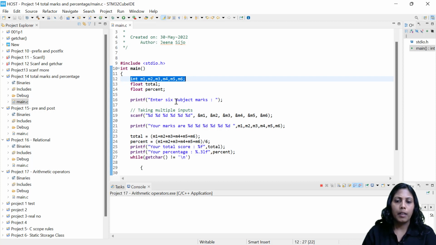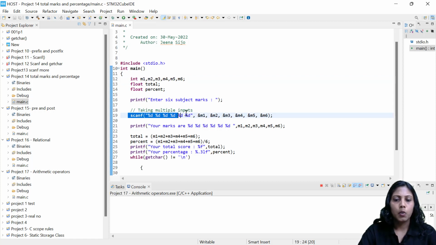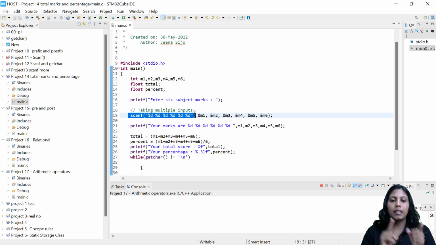Then we will be taking multiple inputs, that means all inputs together. That means 6 integer inputs together using a single scanf function. Very simple. Since I have 6 integers, I'll use the format specifier %d, writing that 6 times. Then a comma, and after that I'll use each and every variable.